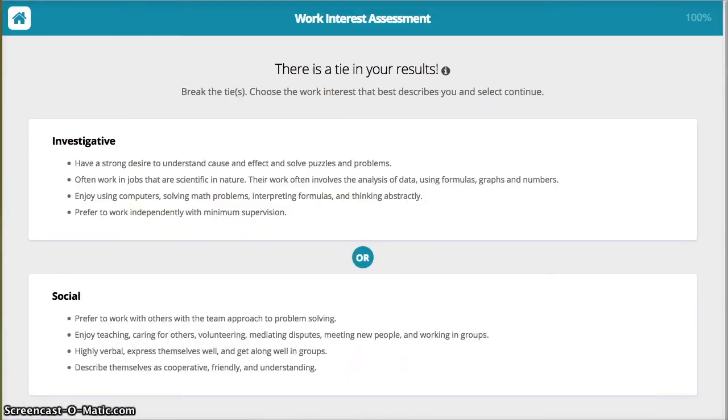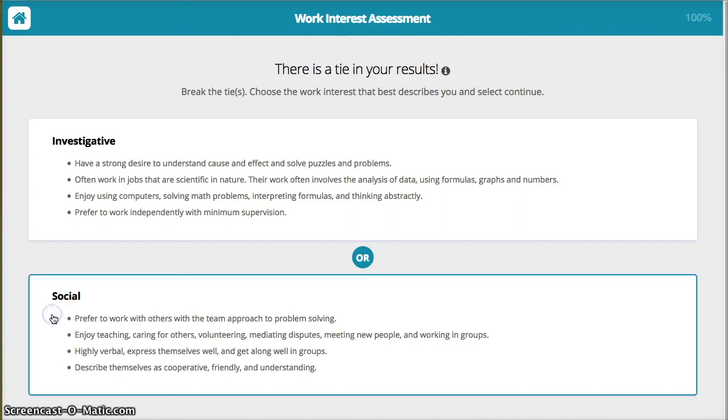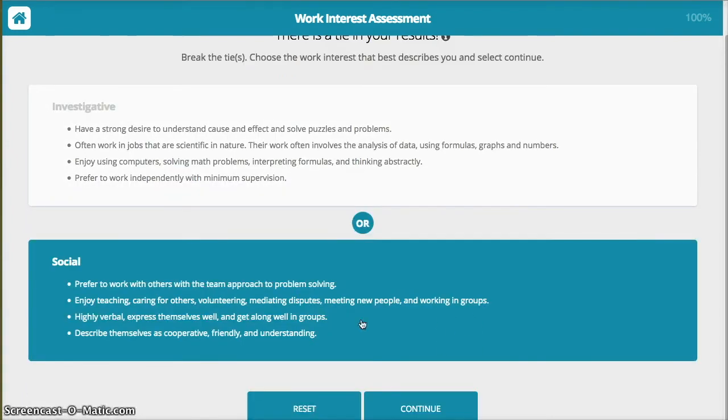When you're done, you may get a result like this that says there's a tie in your results, and they ask you to break the tie. Choose the work interest that best describes you and select continue. So investigative versus social. These are actually both pretty high on my list, but I think overall I tend to prefer the social aspect more. So select that and then click continue at the bottom.